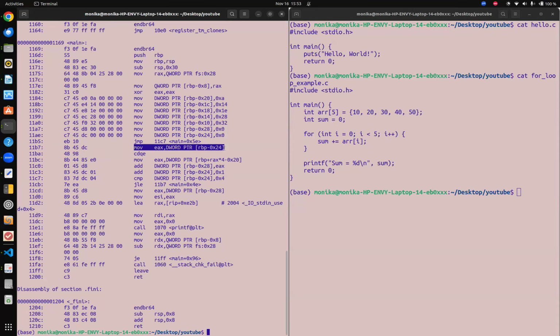Now what you are doing, look very closely. RBP minus hex 24 was your I, right? So you take it, you move it to EAX register. CDQ, it's nothing but it just fills the upper 32-bit with 0, and now you can access the EAX register with RAX. So basically after this, your RAX will have RBP minus 0x24, which is I.